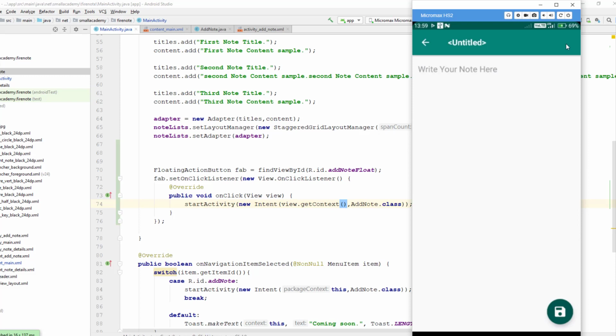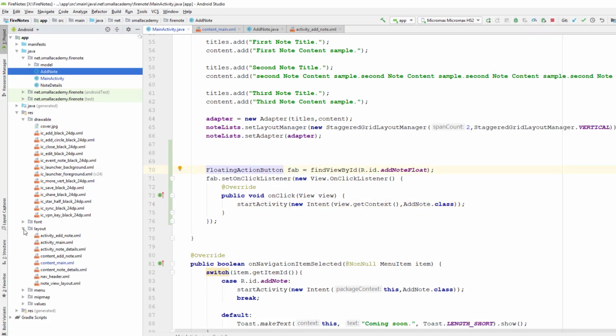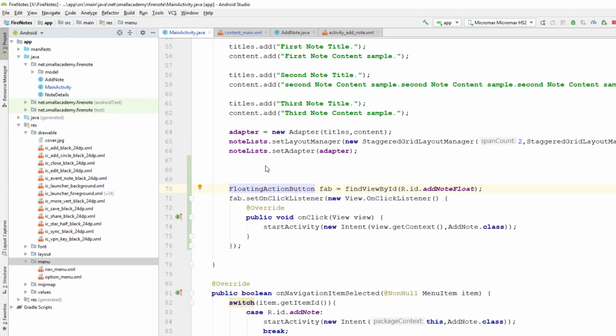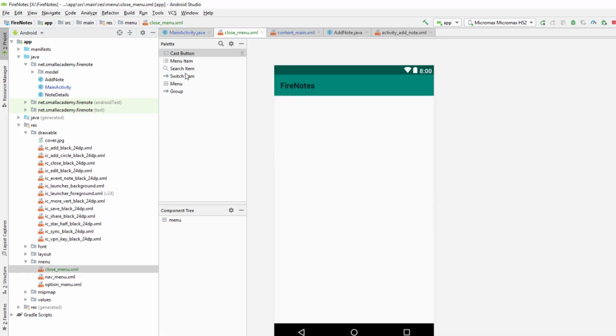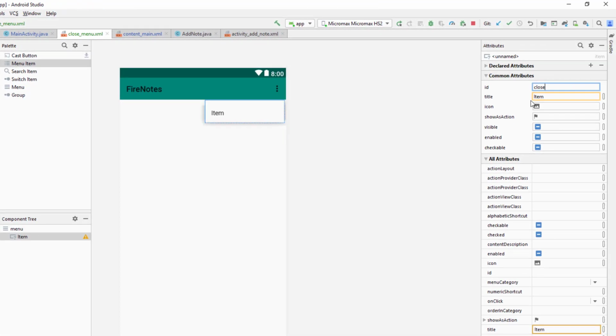So I'm going to remove this back button from here and add the cancel button here. Whenever the user doesn't want to save the note, they can directly cancel this. Otherwise, if you don't want to do that, you can leave it as it is. To add the icon here, I'm just going to create a new menu layout, and inside that I'm going to add the close button. So let me go here and create a new menu resource file, close nav, or I'll just say close menu, click on OK. Now here I'm gonna drag and drop one menu item and give the ID as close, and the name is close as well.